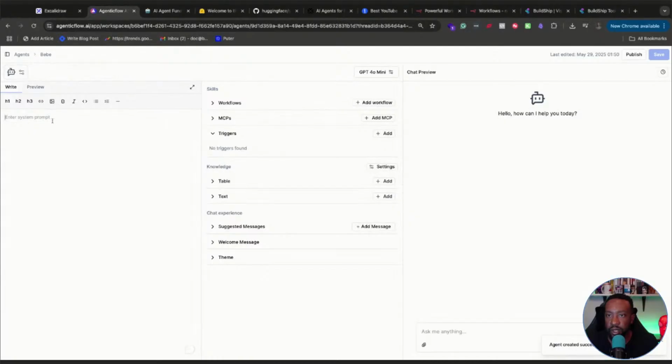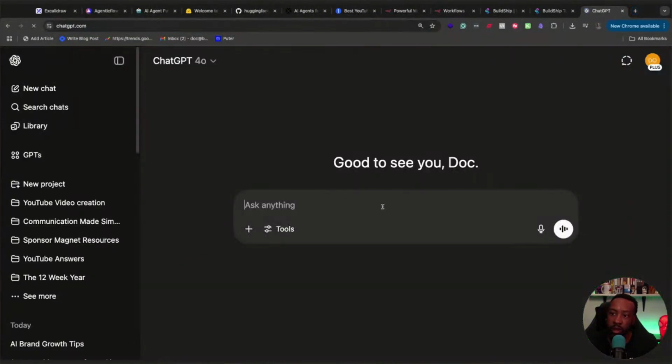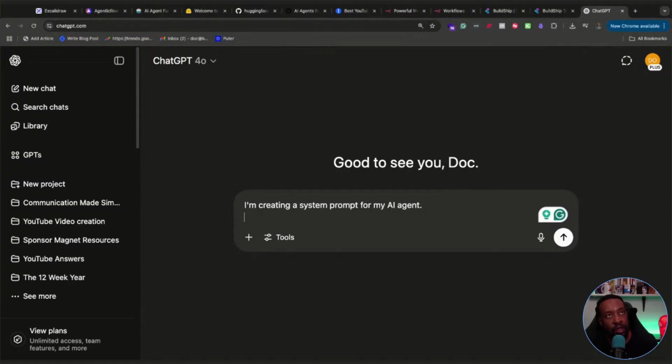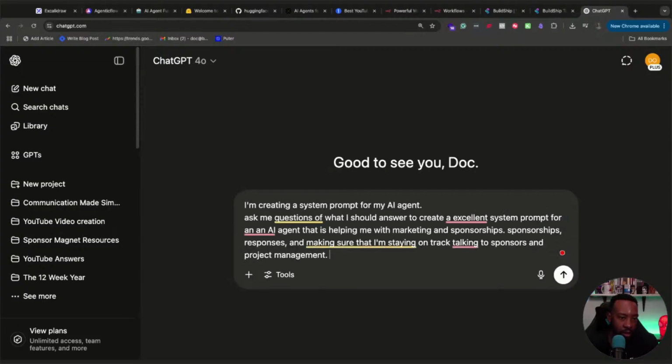Okay, enter system prompt. So, system prompt. Let's use Chat GPT to help with here. I'm creating a system prompt for my AI agent. Ask me questions of what I should answer to create an excellent system prompt for an AI agent that is helping me with marketing and sponsorships, responses, and making sure that I'm staying on track talking to sponsors and project management. It's a lot. See what it does.